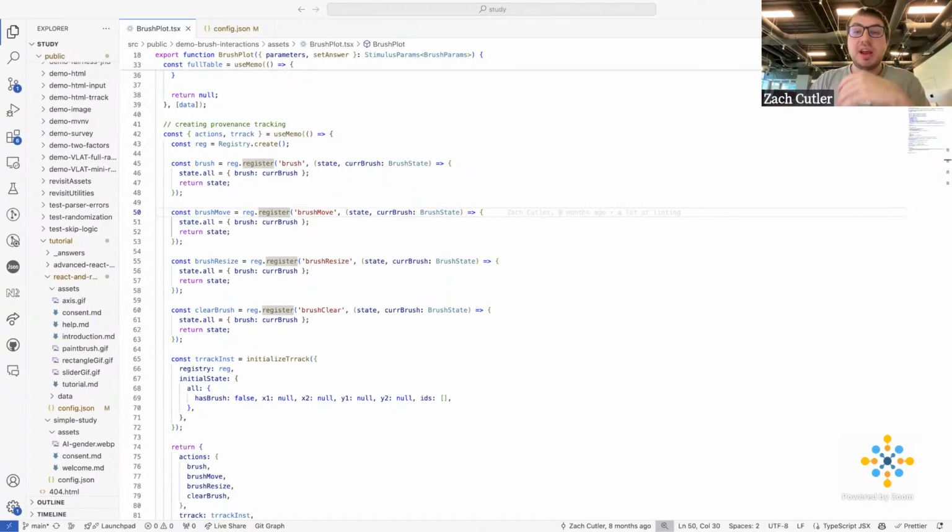Okay, so track really requires two things for you to initialize and run track. The first is to define a state. So as mentioned before, track is a state-based provenance tracking library, and this requires that you define a state for your application beforehand. So in this case, our state is this one line. All we're actually tracking is the state of the brush. So whether or not we have a brush, an x1, x2, y1, y2 for the location, and a list of IDs for our brushed elements.